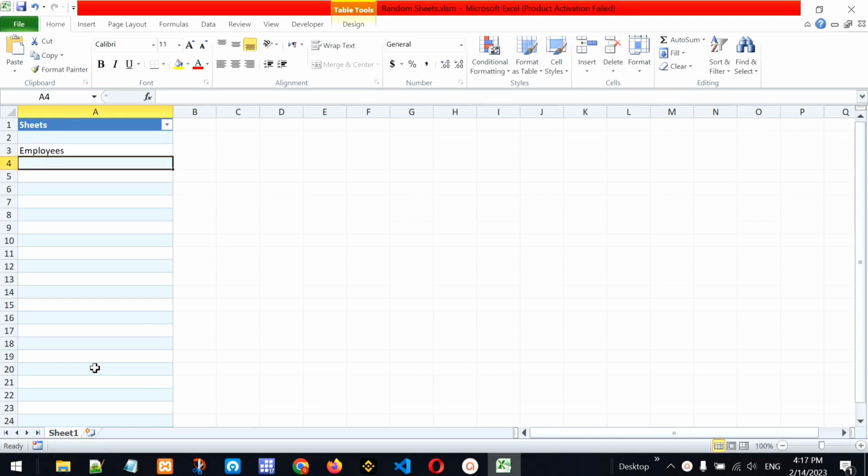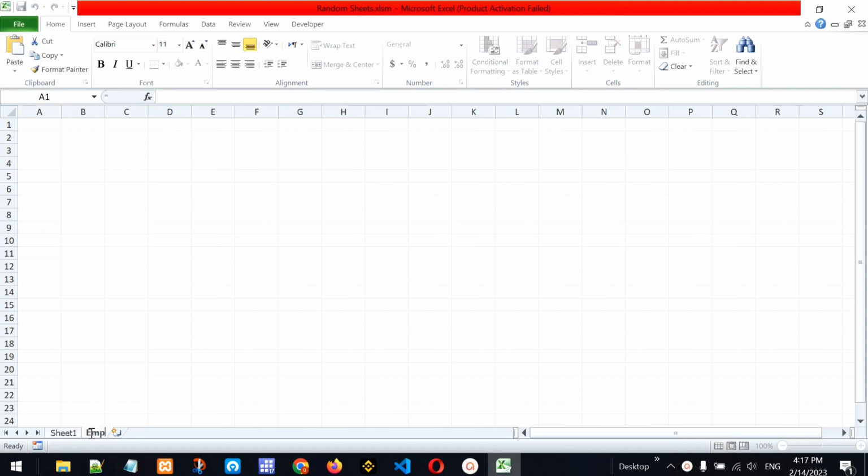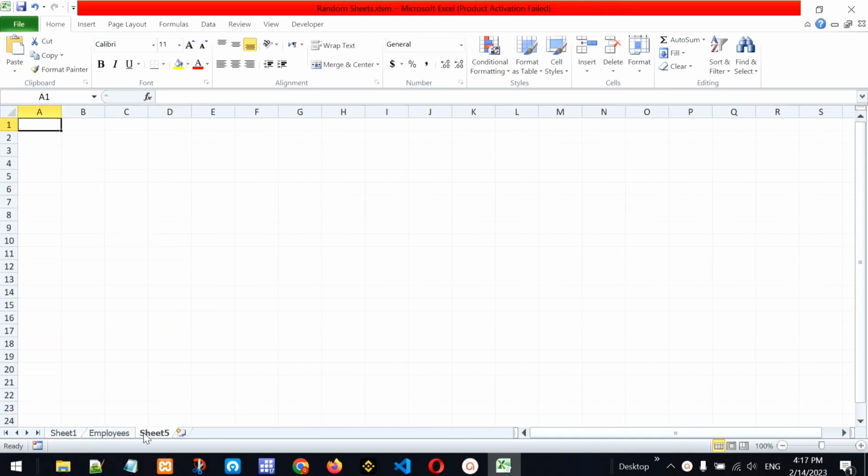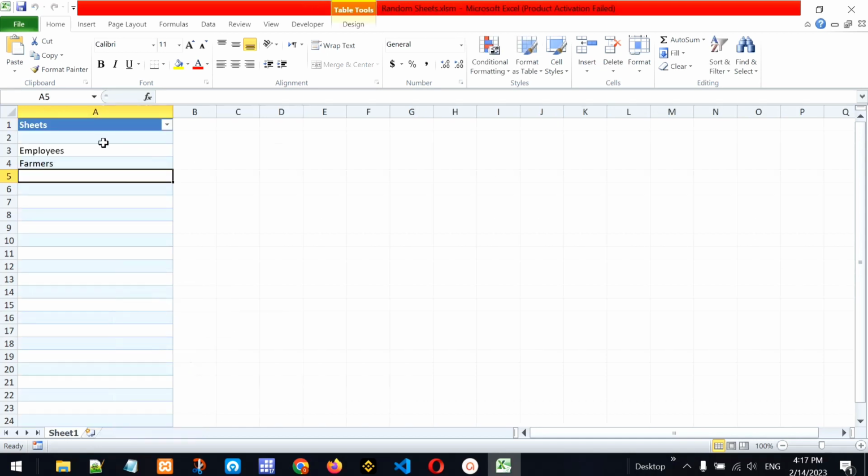and I press enter, the VBA code needs to create a new sheet like this and name it employees like this. And if I add another value, for example farmers, then it needs to create another sheet automatically and name it farmers like this. So we are going to ask ChatGPT to help us in these tasks because we don't know how to do it.